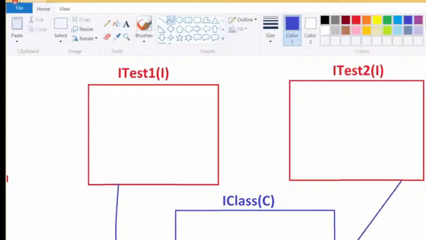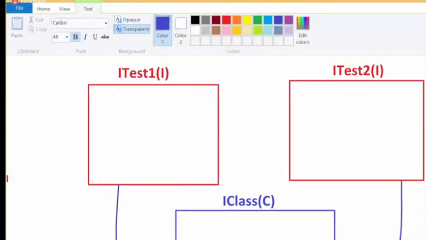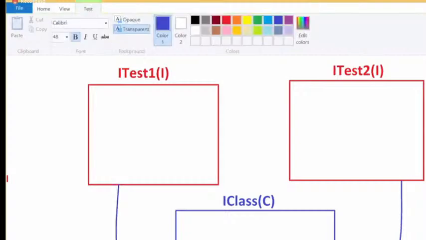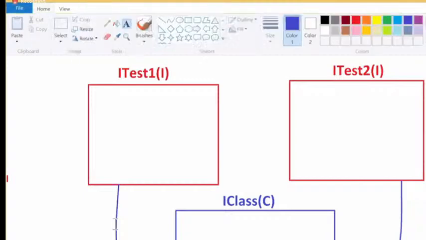So this is the model. Here implements, here also implements. Implements and implements. Now this diagram represents model number one, a class taking the features from more than one interface. That's a concept: more than one interface.